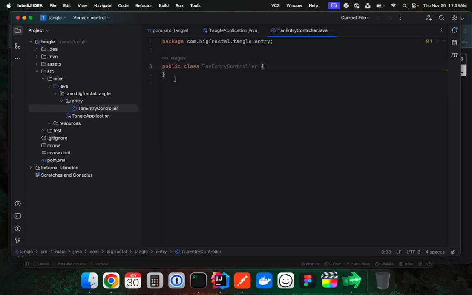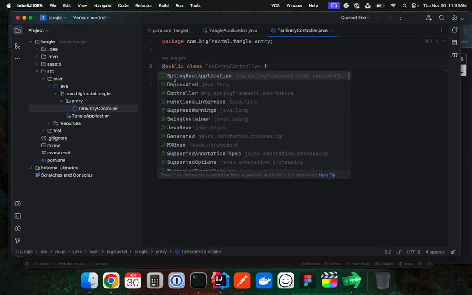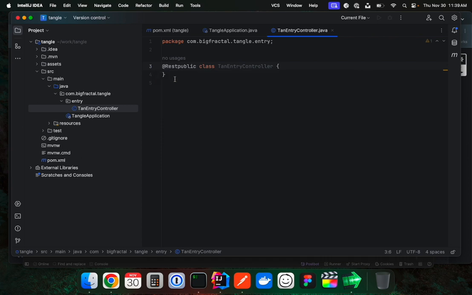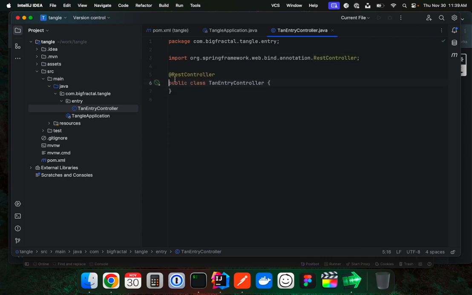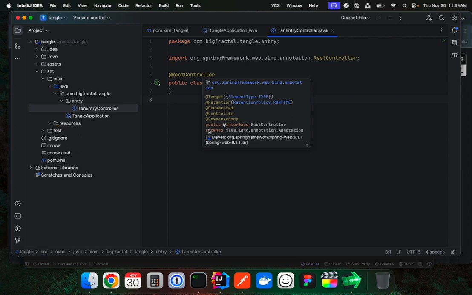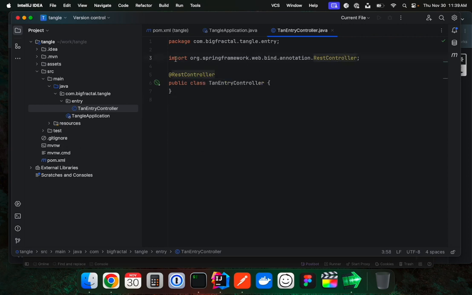Spring Boot is all about annotations. So we're going to add the annotation we need, which is going to be REST controller. And you can see that a couple of things just happened. IntelliJ is being really smart. First of all, when I was typing, it figured out what I wanted to do. I hit enter, and then it added an import for this REST controller annotation up top.